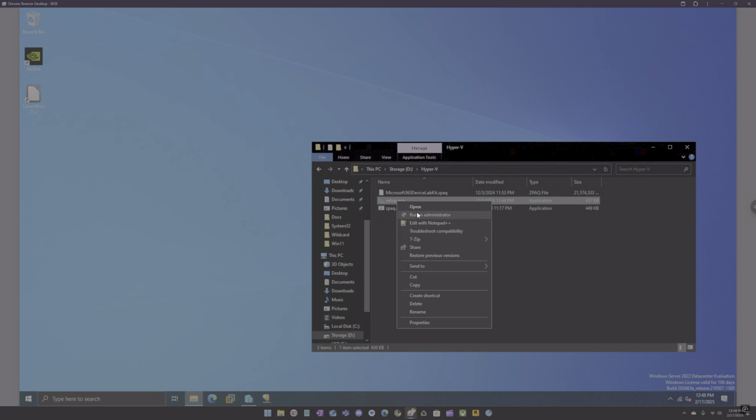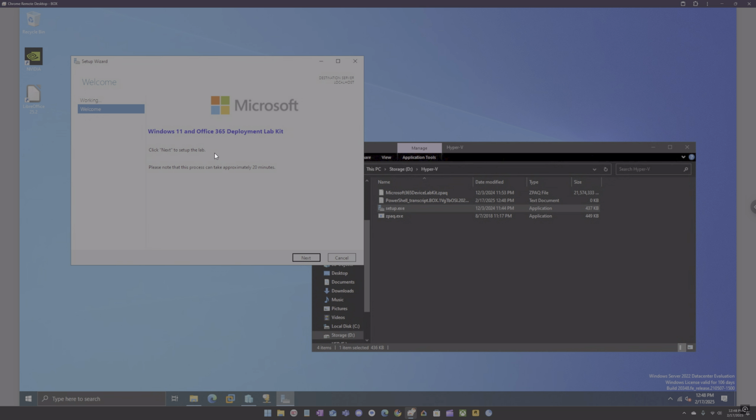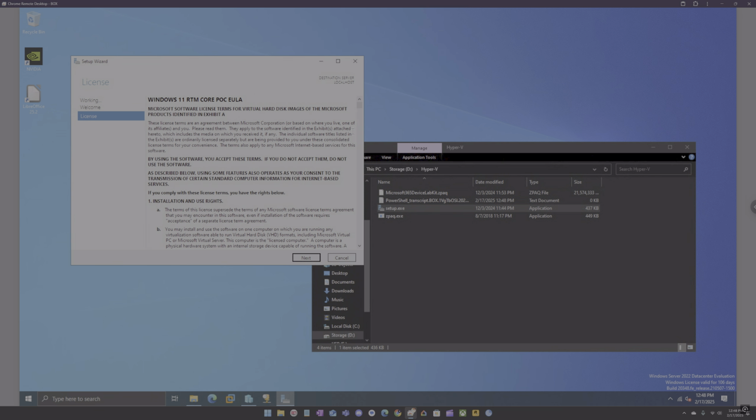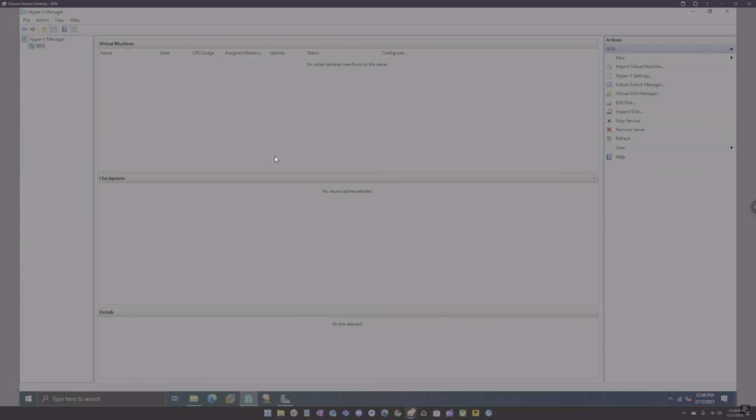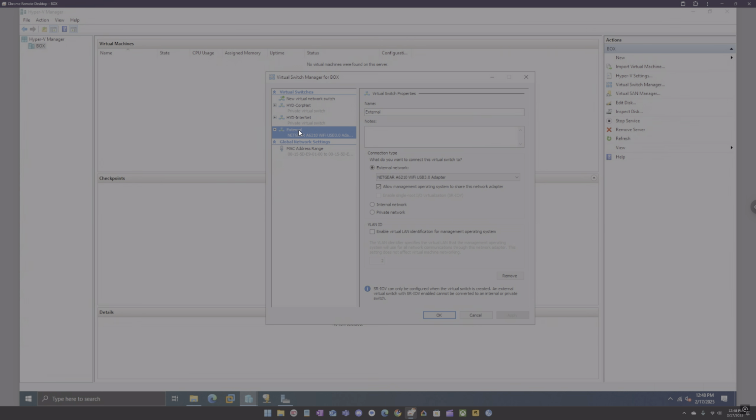So let's set up our lab on our initial series or whatever we want to call it. All right, doing some PowerShell, 20 minutes, all kinds of good stuff. Before we start, the only additional thing I had to do was for the virtual switch manager, they tell you to create a new external switch. I just used the existing one that was here.